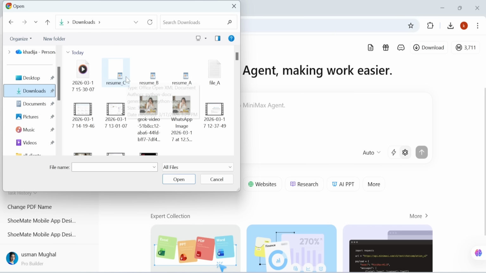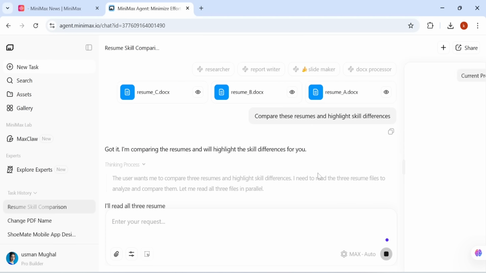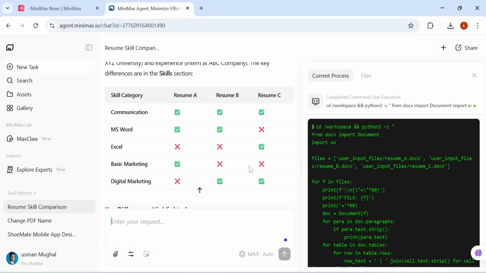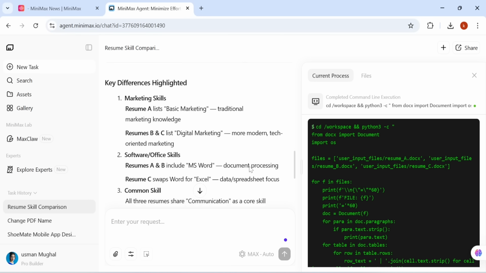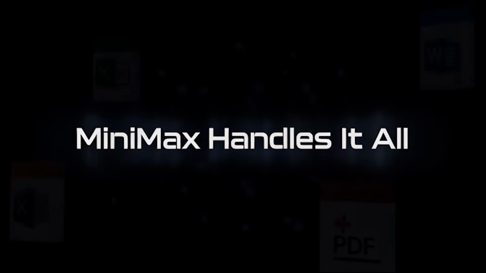Batch processing lets you execute multiple repetitive tasks at once, freeing you to focus on high-value work. From website navigation and form filling, to Word, PowerPoint, and PDF, Minimax handles it all.